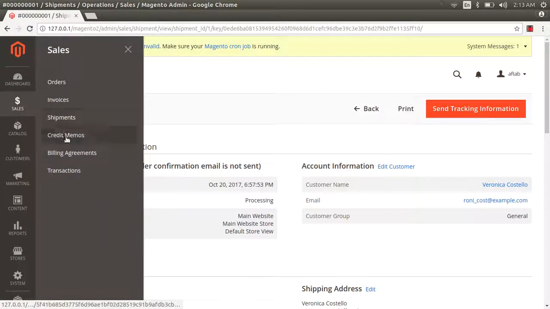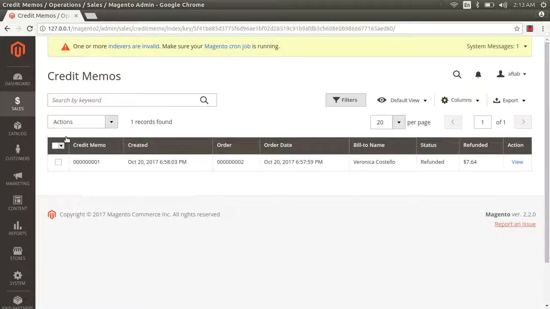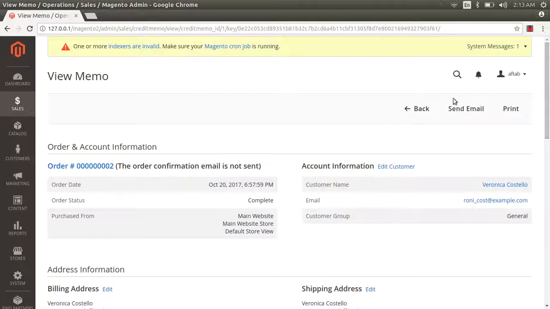And this is credit memo. Basically, a credit memo is for when an order is returned. After returning an order, you can refund the money. So that time every customer has a credit memo. A credit memo is just like a refund order. You see the status, right? After the money is returned, you close the order, right?